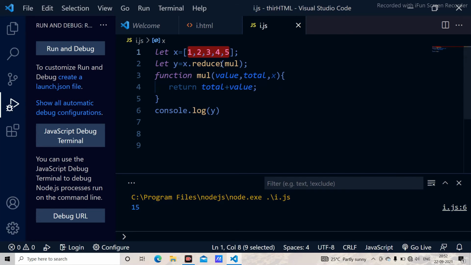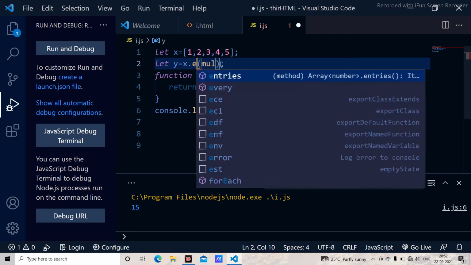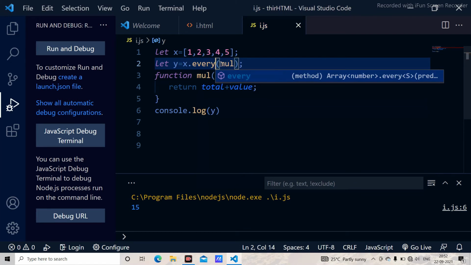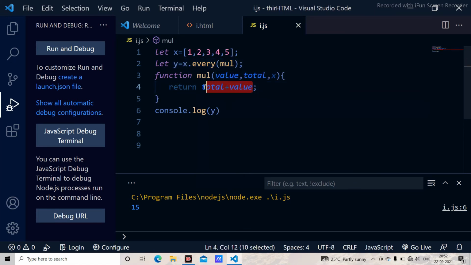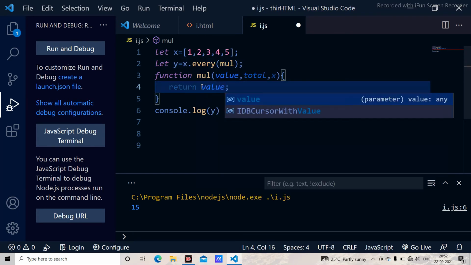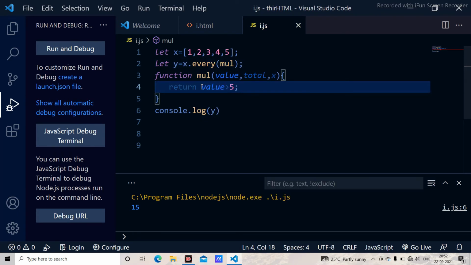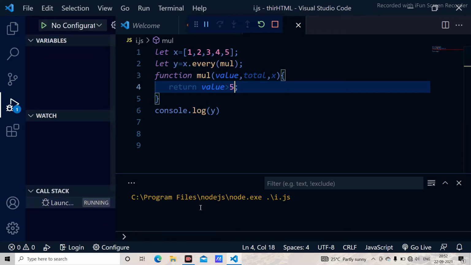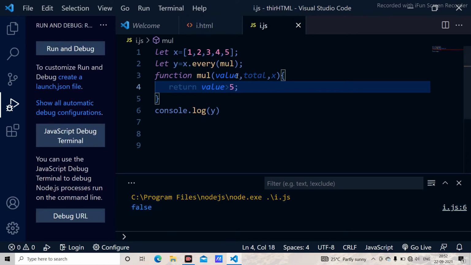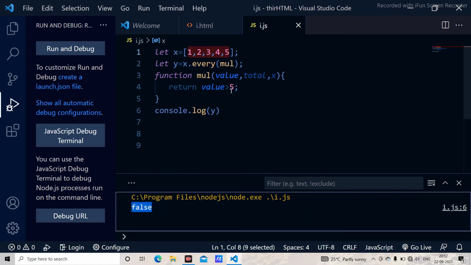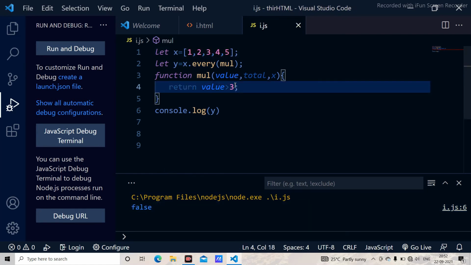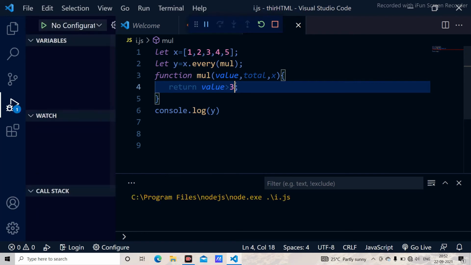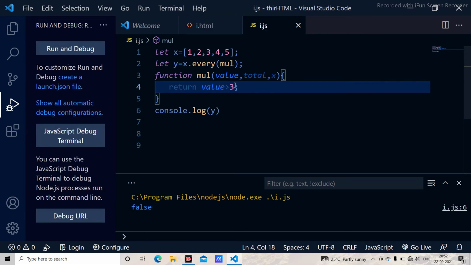In the every method, it is going to give us the result in boolean format, in which it is going to check the values, whether the value is greater than 5 or not. If it is true, it is going to give us the value as true. Here no values are greater than 5. Everything is equal to 5 or less than 5. Therefore it is returning us the false value. When I use 3 here, it is going to check every element of the array. If the elements of the array are greater than 3, then it is going to give us a true value.